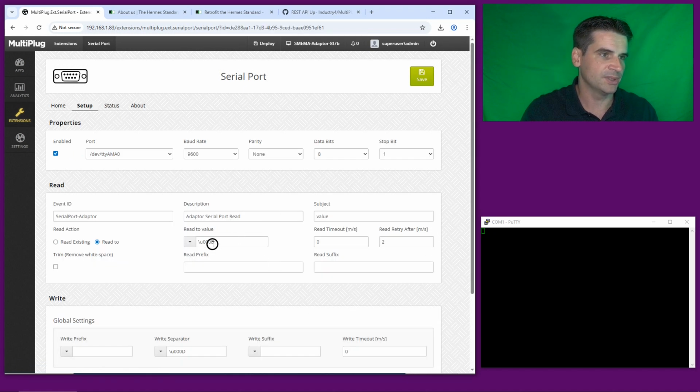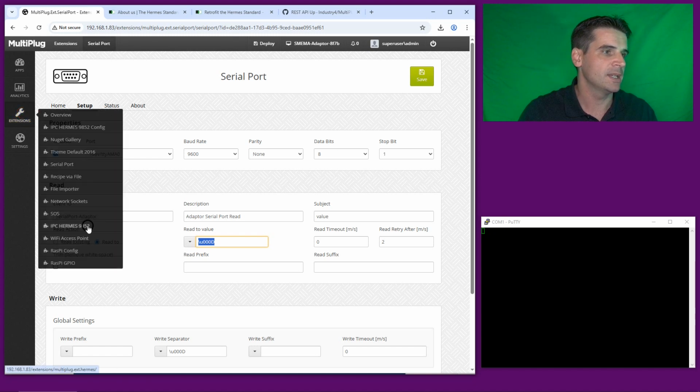The only thing I want to set up is making sure it's reading to the carriage return. So that means every time a message comes in and the carriage return gets seen, it will then flag it up to the Hermes software. Now in Hermes, it's quite simple.